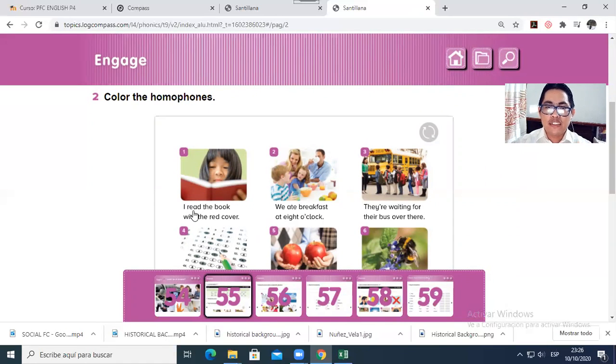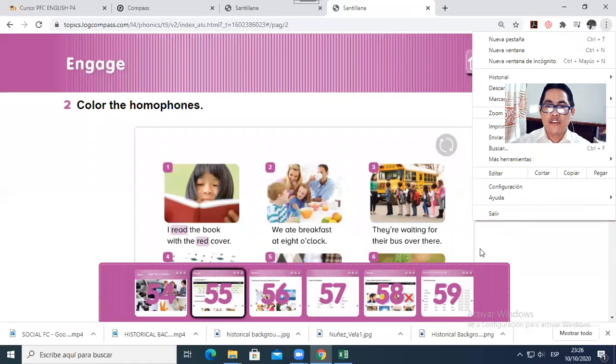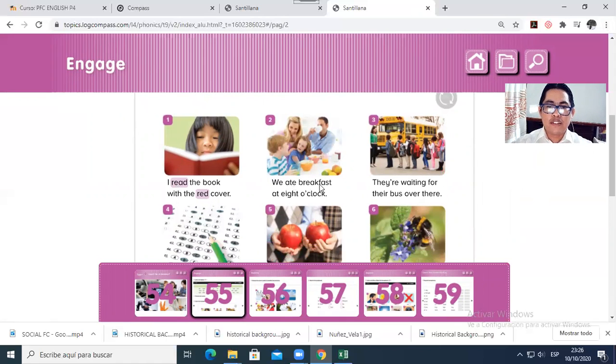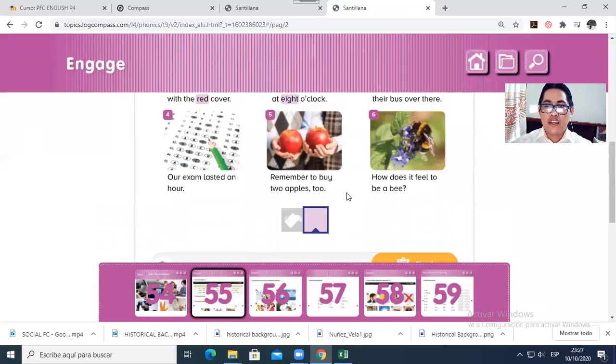Listen. I read the book with the red cover. You can see here, let me make it bigger. Yes, that's better. You can see here red and red. Yes, they are homophones because we pronounce the same. Now number 2, we ate breakfast at 8 o'clock. What 2 words are homophones here? Very good. Ate, the action of eating your food, or eight, the number. You see? So you do this like the examples in this part.